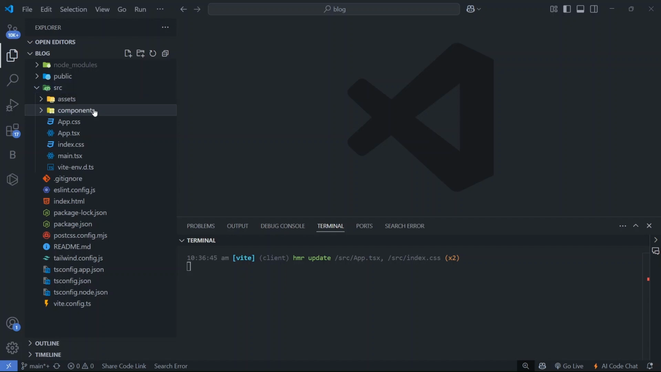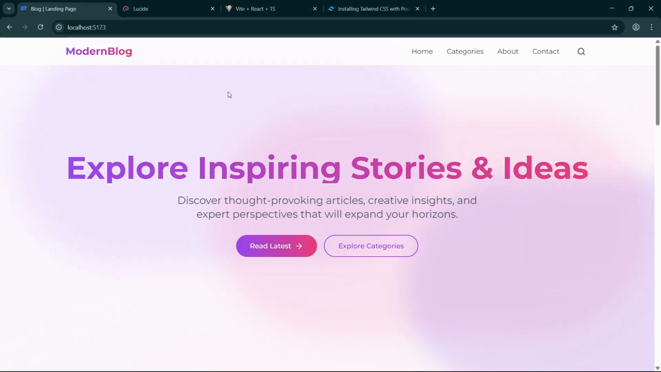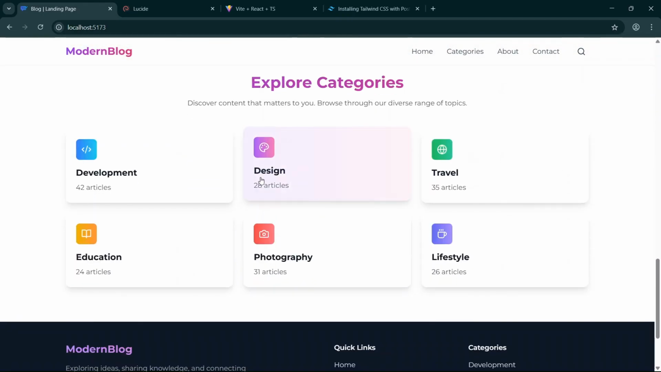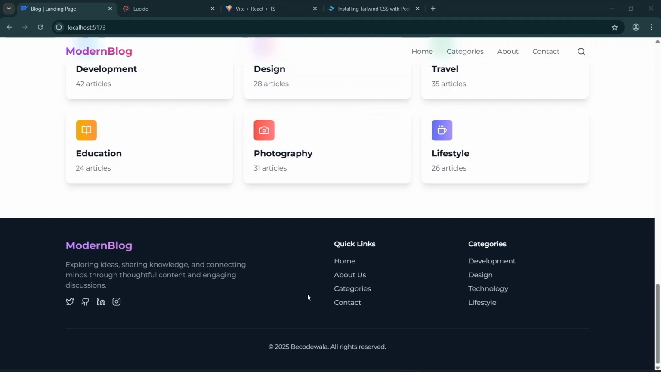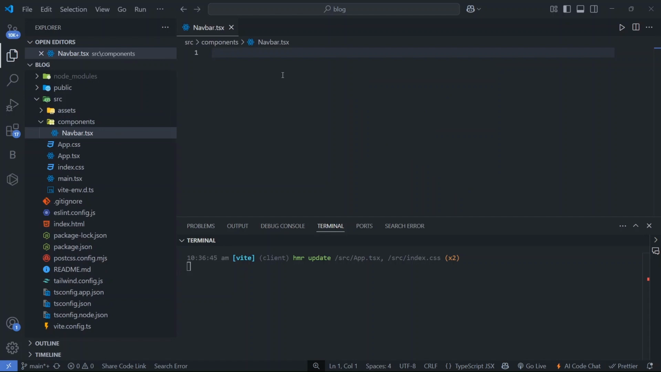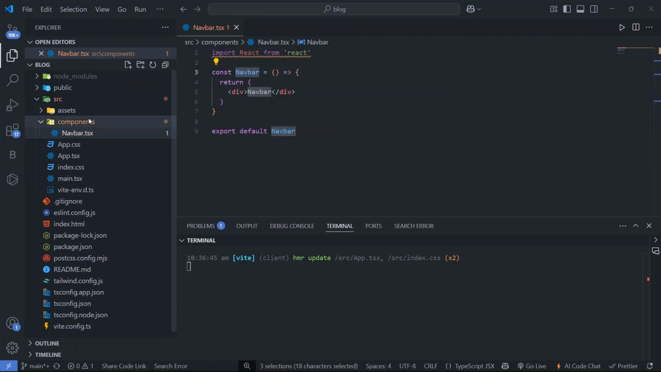So in the components folder, we have to create a navbar. Let's go to our website. You can see that in the landing page we have a navbar, hero section, feature section, recent post, categories and footer. So we have to create all these components, right? So let's start with creating navbar.tsx, and let's create a functional component for the navbar also.